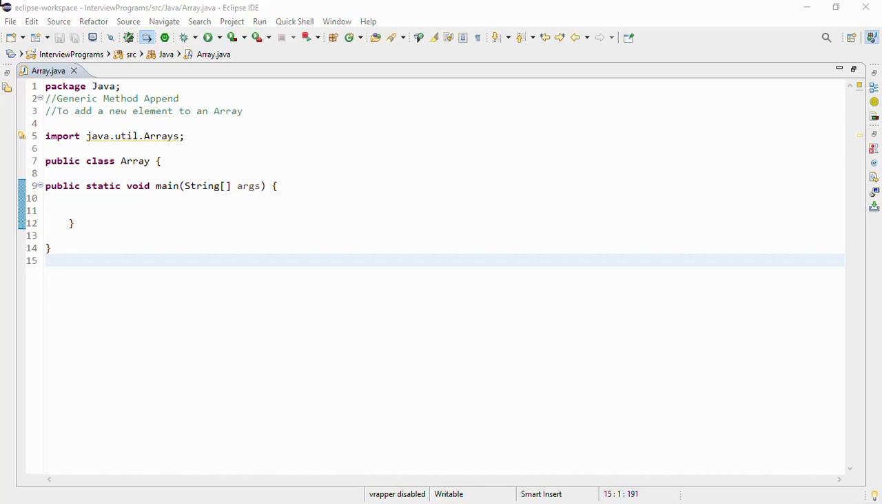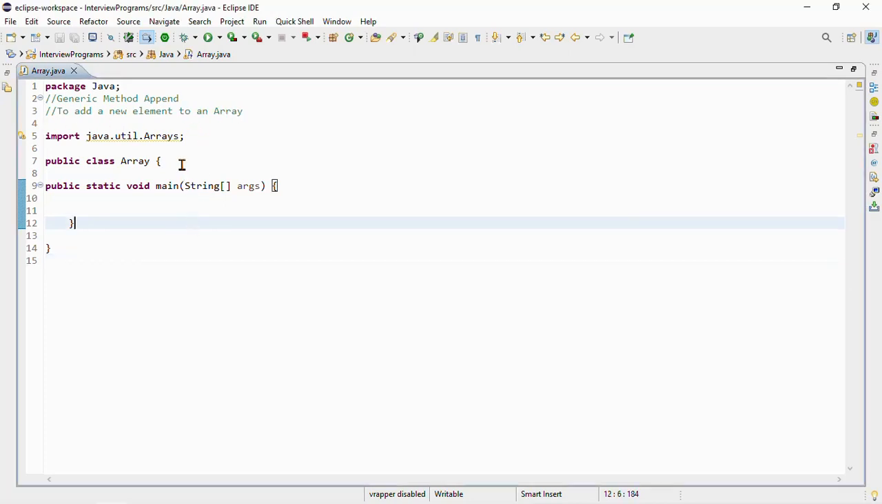Hi friends, in this video we are going to see about generic method append, which is used to add a new element to an array. Here I already have one class with the name array.